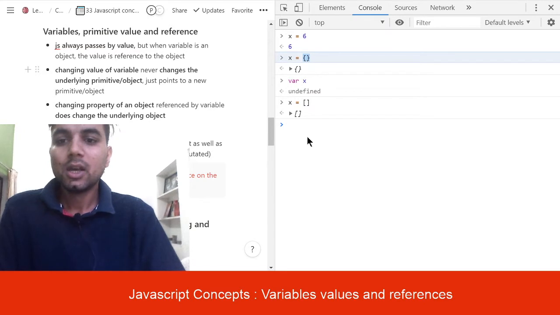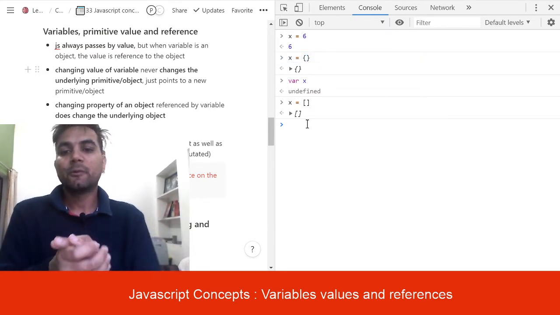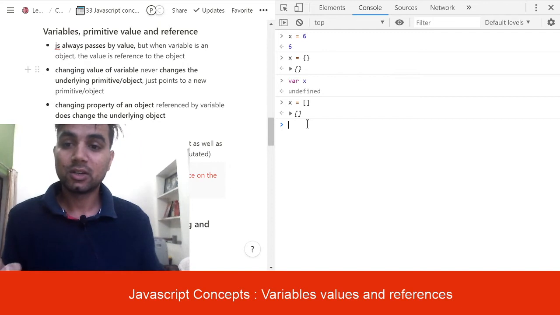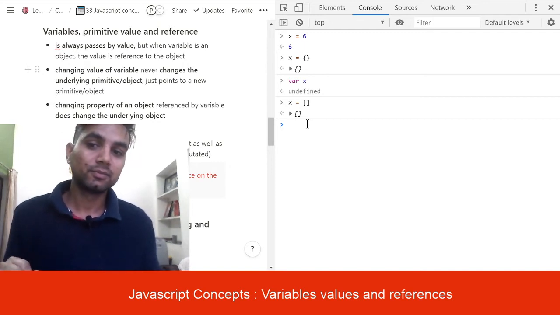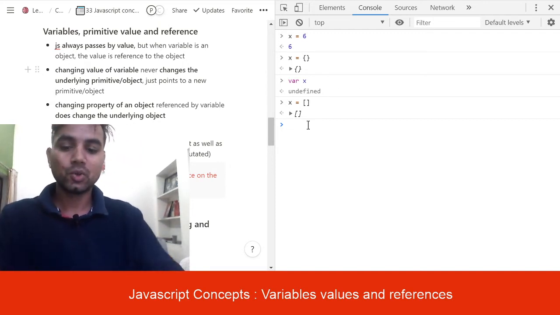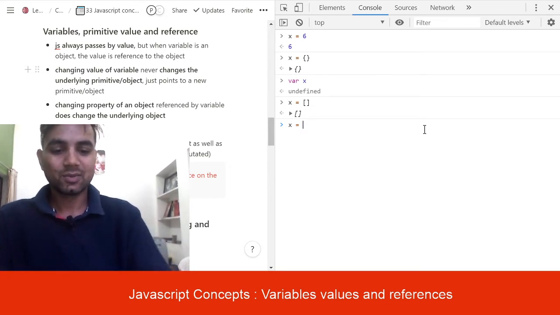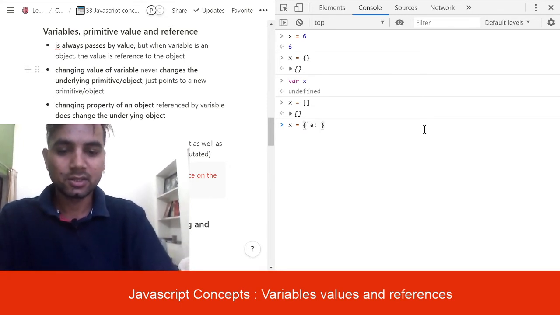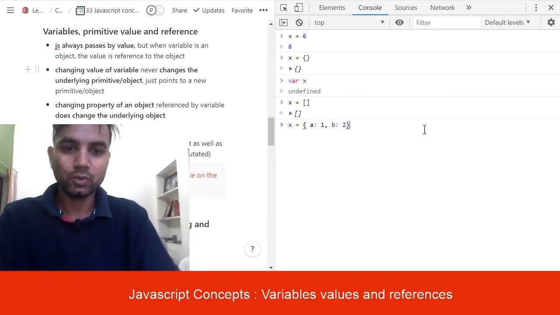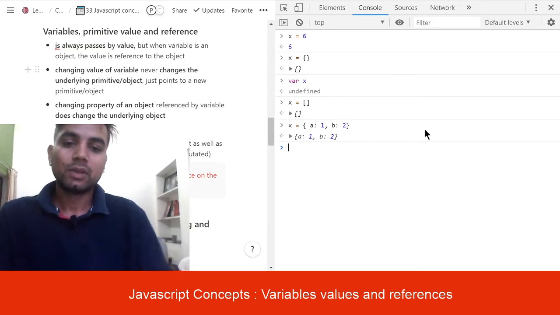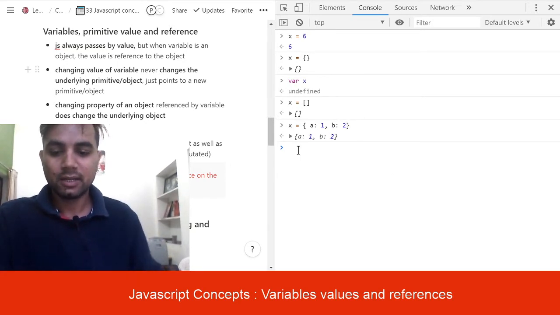Got it? Now, changing a property of an object referenced by a variable does change the underlying object. Now we come to change. So you said x equal to array. If you are confused, an array is actually an object, so that's why I'm interchangeably using object and array. But for the sake of simplicity, let's say x equal to this, with a: 1 and b: 2. Okay, now x has memory for this location, right, as we said.